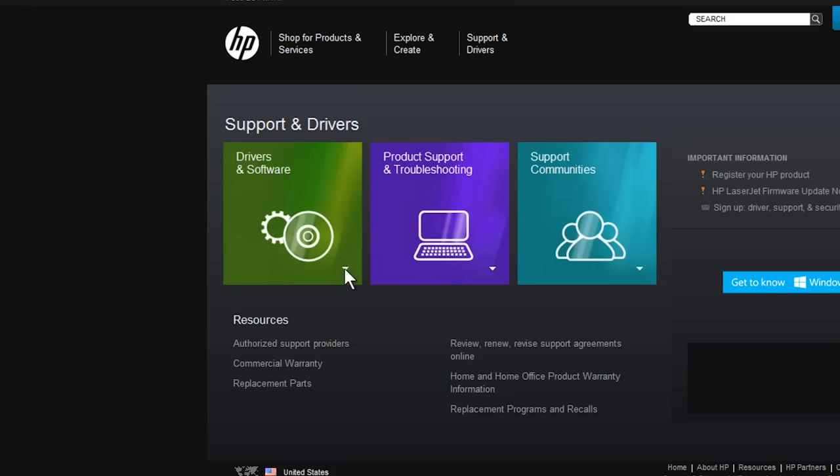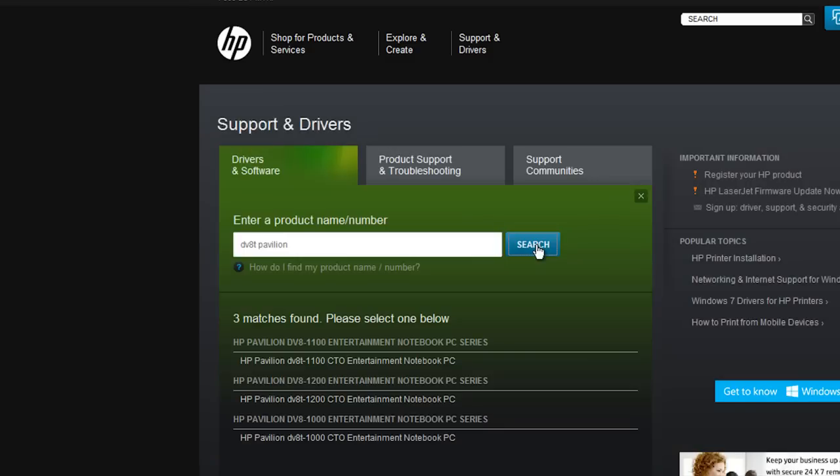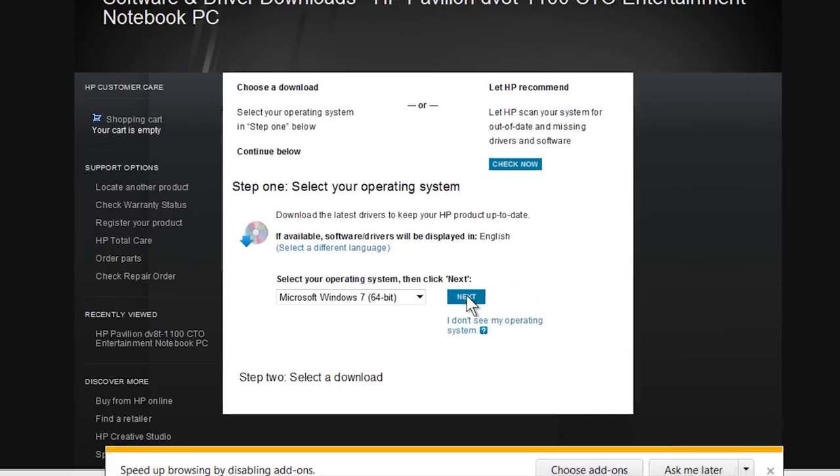But if you're a little bolder and you want to take a few risks, instead of going the automated lookup route, you can type in the name of your product right there. My laptop is a DV8T Pavilion. Type it in, do a search, it'll come up with a list of all the possibilities. Mine happens to be this one right here, the 1100 CTO. You can click on that, then you click on your operating system. I've got Windows 7, 64-bit.